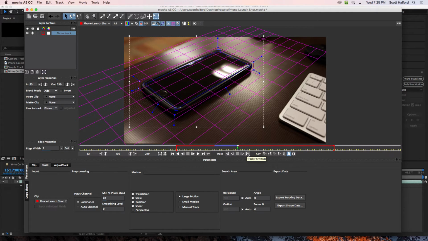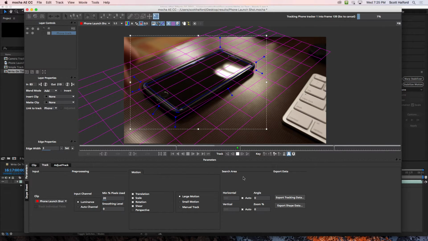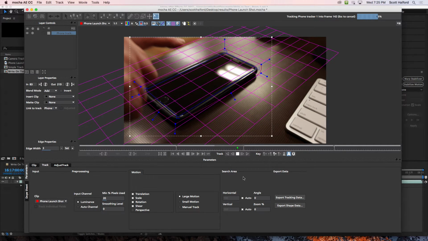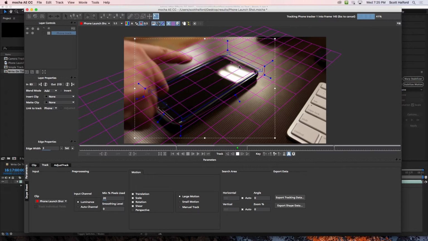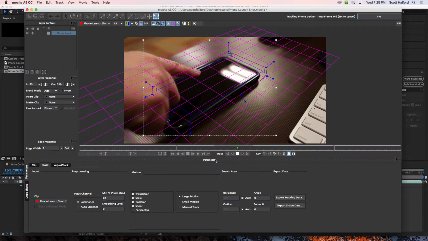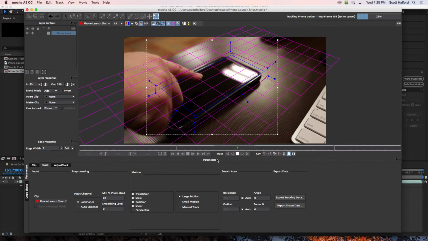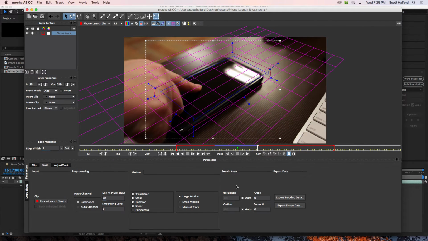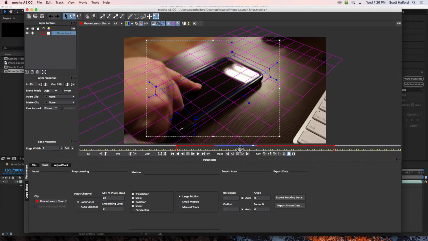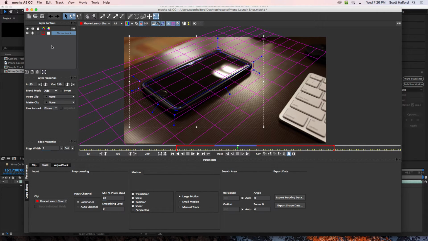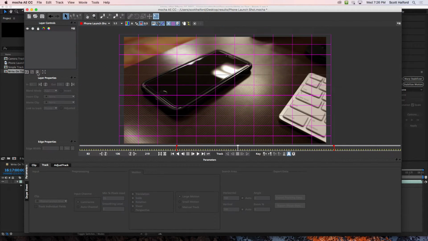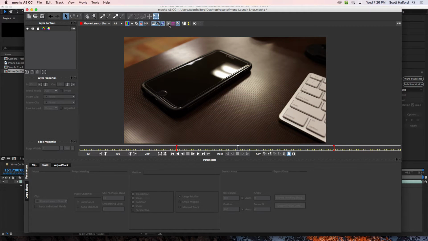So let me track forward and just see if I can get this to work better. Yeah, it's doing the same thing. It's looking at the pixels inside here. Okay, so here's what I got to do. I have to start this over again. I'm going to delete this. Turn these off. Like I say, I'm kind of bad at Mocha.